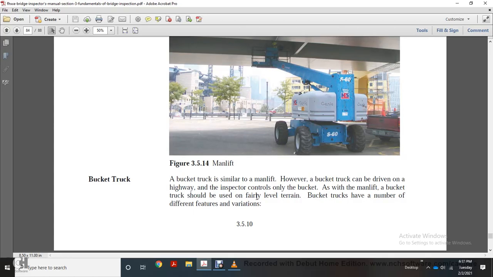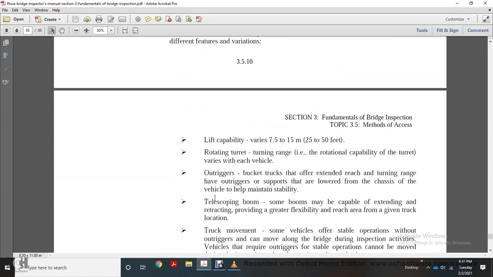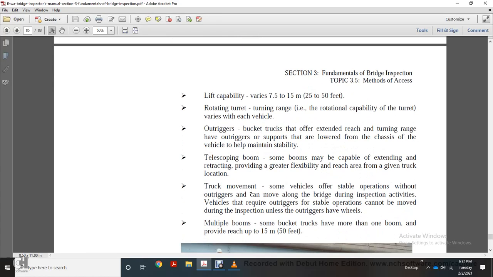Bucket trucks have a number of different feature variations. Lifting capability ranges from 25 to 50 feet. A rotating turret varies in turning range and rotational capability in each vehicle. Outriggers: bucket trucks offer extended reach and turning range. They have outriggers as supports that are lowered from the chassis of the vehicle to help maintain stability.